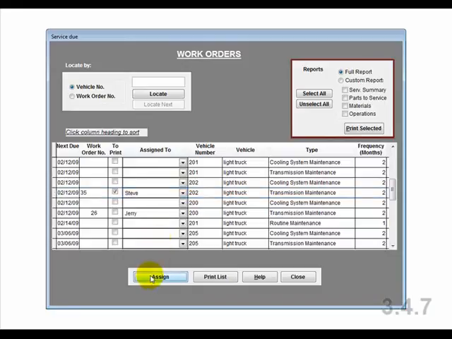Notice that the maintenance event you selected now has a corresponding work order number under the WO number column. This means that the work order has been created and it is assigned to the person you selected. Repeat this procedure on any remaining maintenance events for which you want to create work orders and assign them to someone.